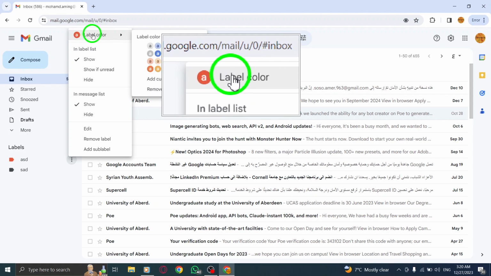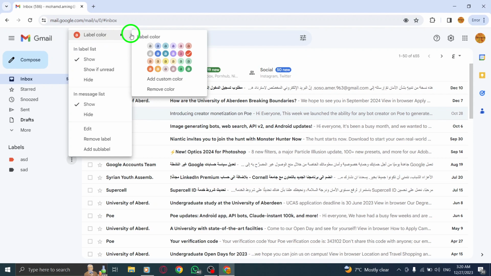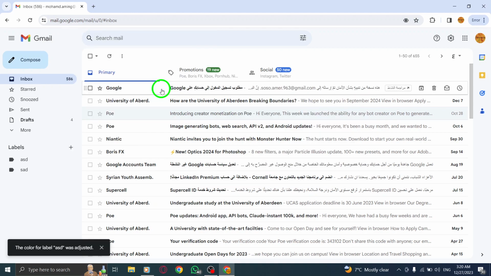Step 4. Now, hover your cursor over the Label Color option. This will reveal a color palette. Step 5. From the color palette, click on the Remove Color option. This will remove the color from the label, reverting it back to the default color.